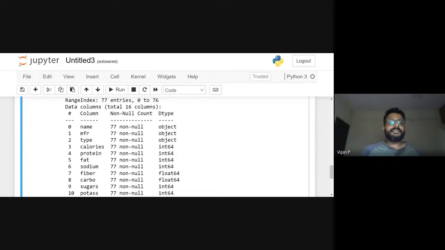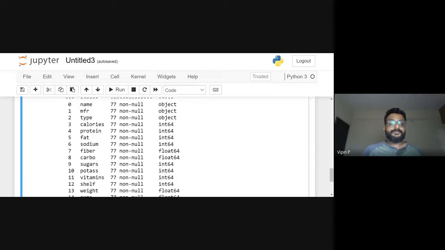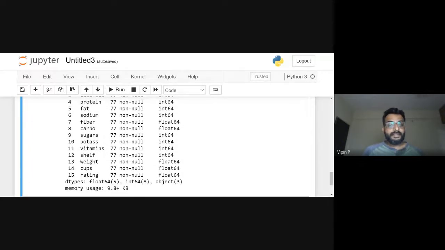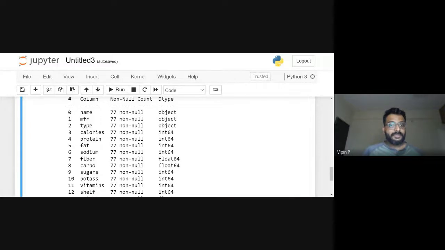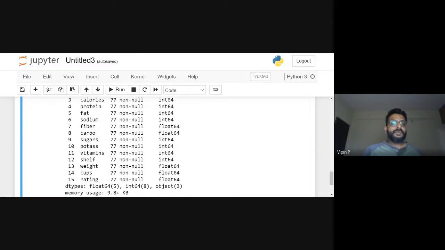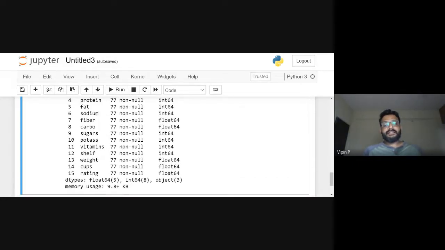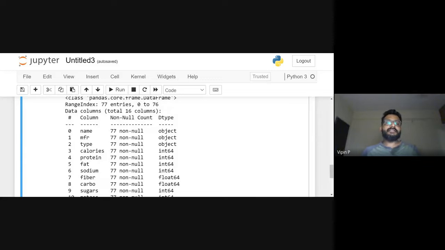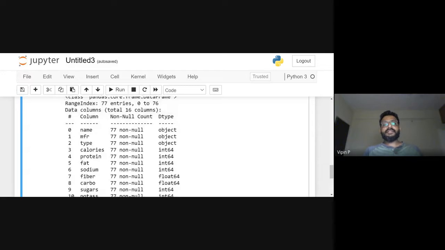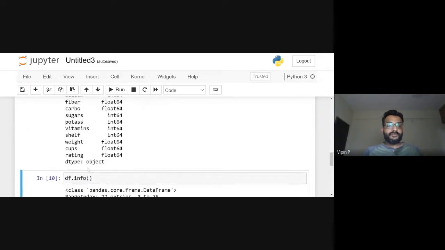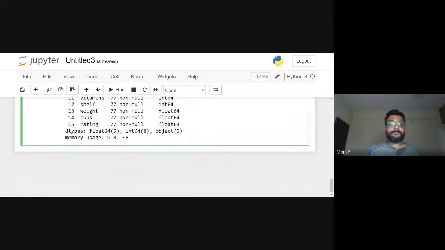So this gives us 77 non-null values, which is absolutely fine. Even in all 16 columns, from the 0th column all the way up to the 15th column, none of them has any null values, which means the data is somewhat clean. We don't have any problem with it. Again, you can see the D type. So df.info with parentheses will give you overall information about your data set.